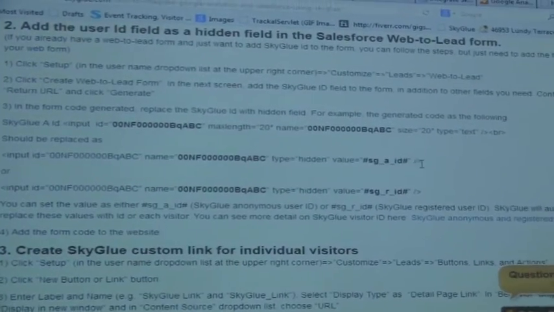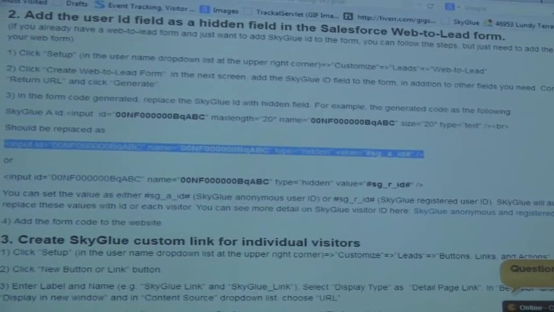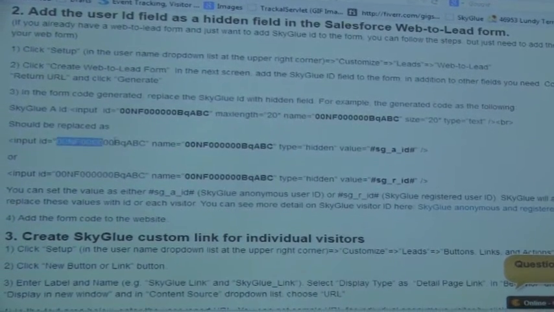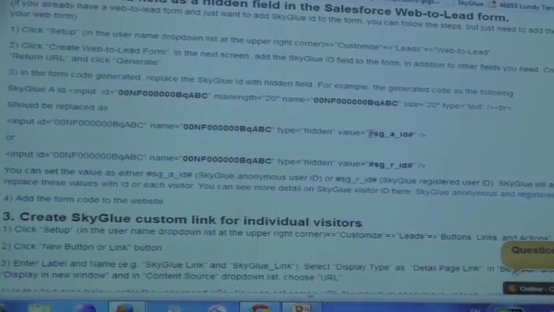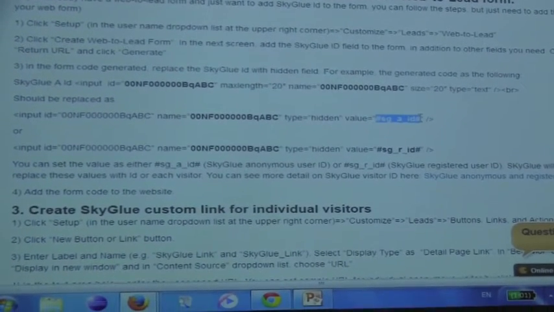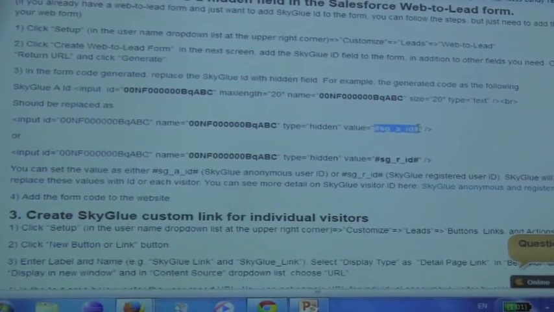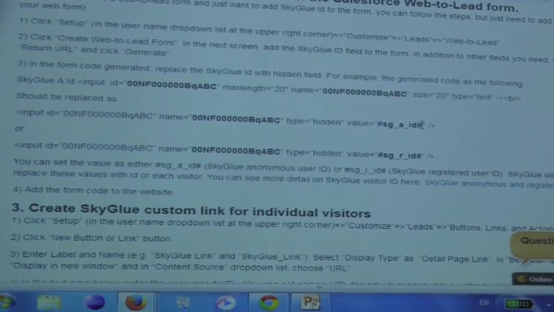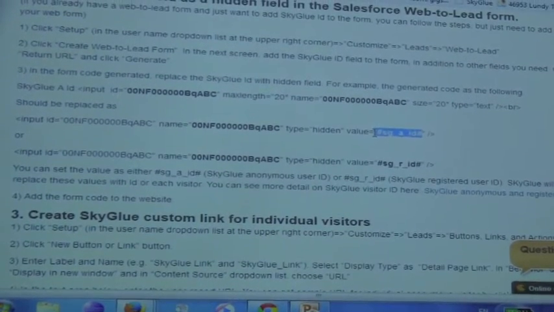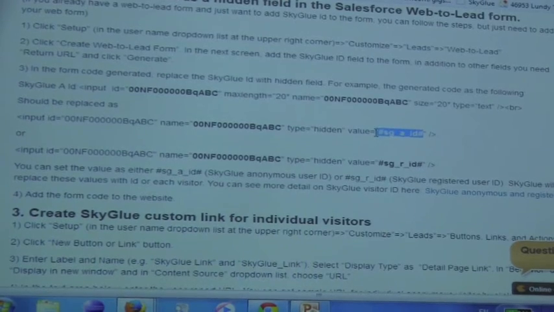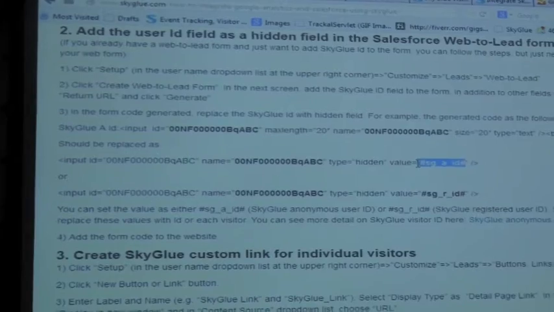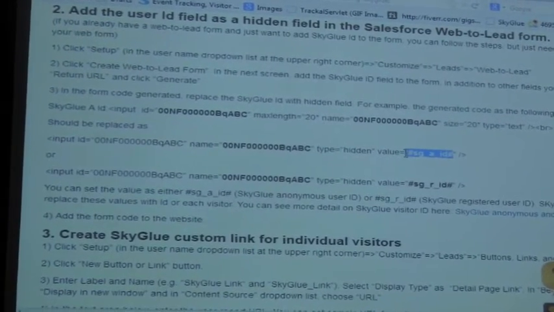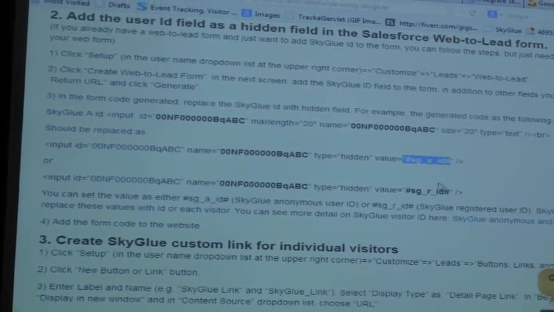So this is the field you want to set up in your form. Input, this is the ID for your web form. And the thing is here, if as anonymous user ID, you set the value to this SG AID, then when SkyGlue gets the form, it will automatically replace the value with your session ID. This is the question the lady just asked, how do we track the session ID? That's how we track the session ID.